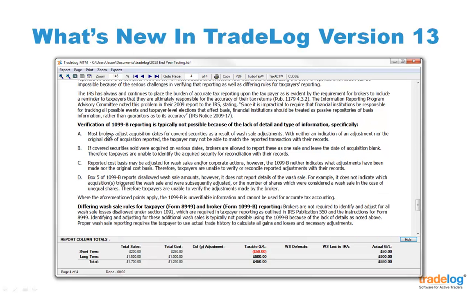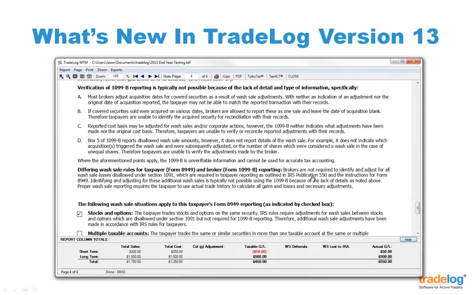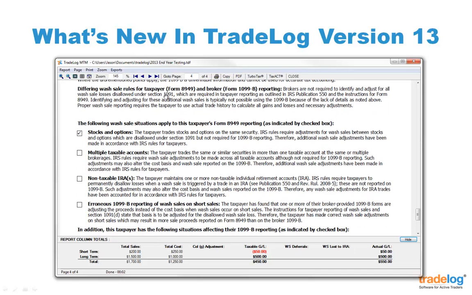So we explain some of the reasons why the 1099B cannot be verified because of the lack of detail, the type of information, and because of that, this is why TradeLog does not use the 1099B alone for tax reporting. Instead, we use the trade history to look at actual trade history and make the adjustments required. The next section of this statement talks about the differing wash sale rules that taxpayers are required to follow for Form 8949 versus what brokers are required to do on 1099B.